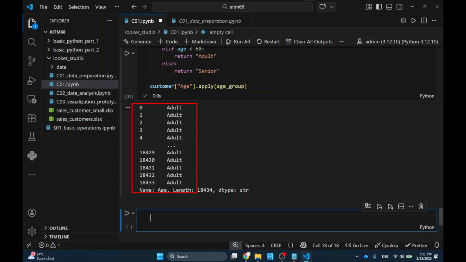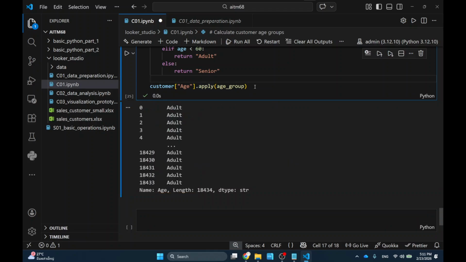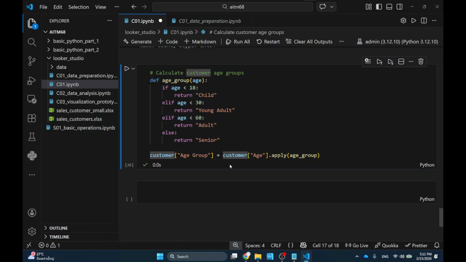I want to create a new column, so I'm going to do an assignment, customer, age group. A new column, because I know that I'm going to need this when I do the visualizations. Okay, so let me run it again. Done.